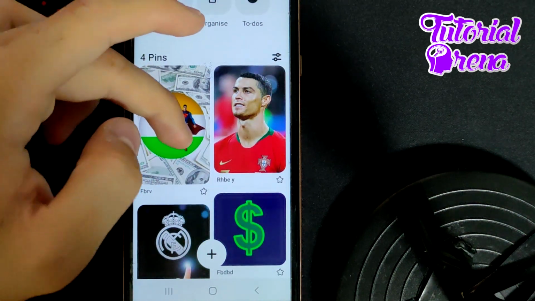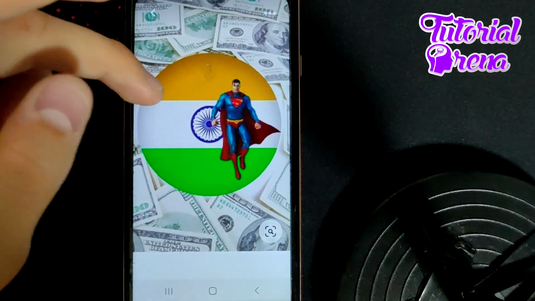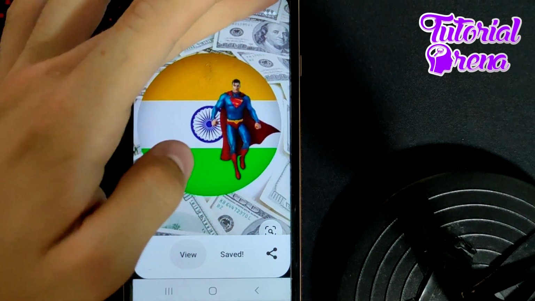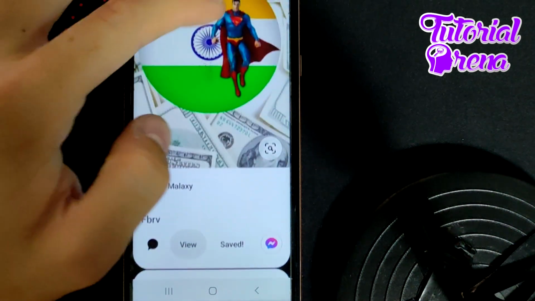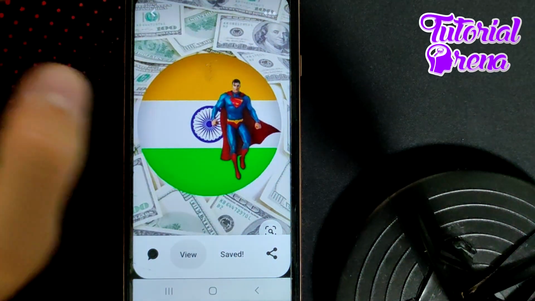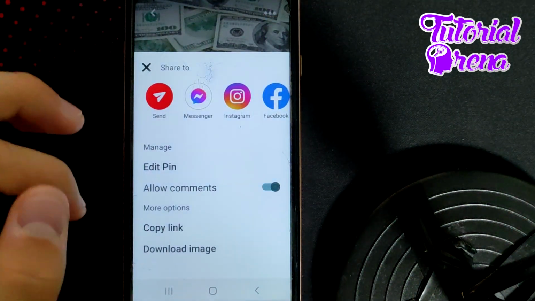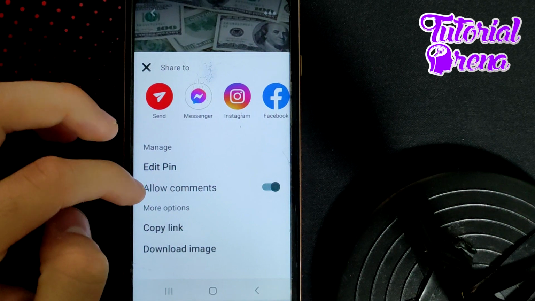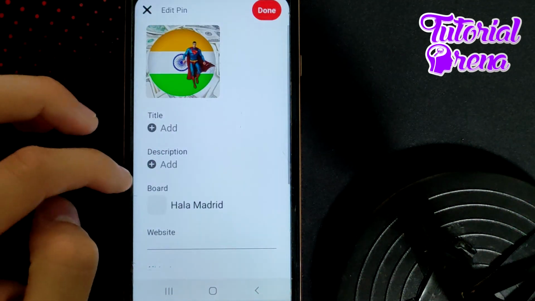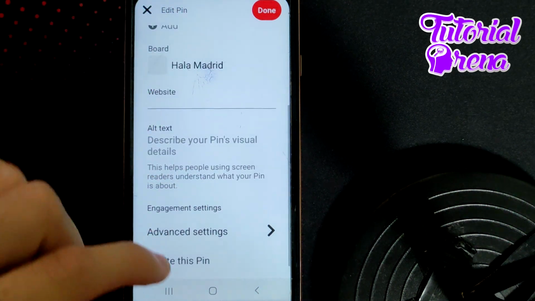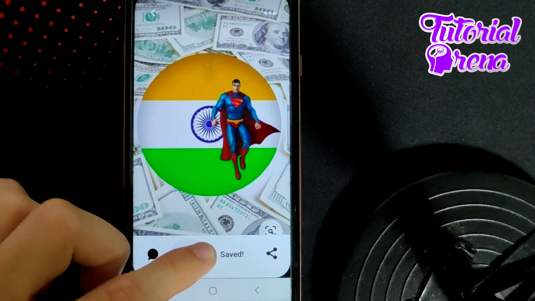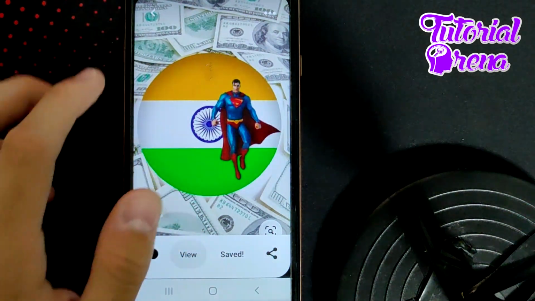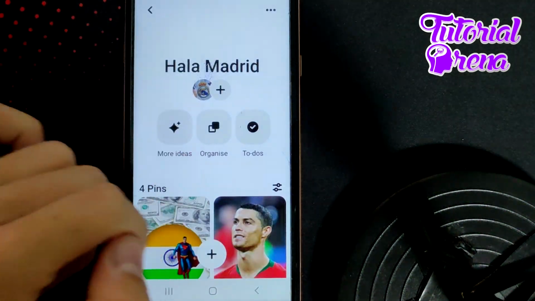If you want to delete this saved pin, you simply need to go to the option on your right upper side. Just click on the 3 dots, and as you can see, you have all these options available for your section. Go to edit pin in the first section, and as you can see, the last option is delete this pin. Go for it, tap delete on that red line section, and as you can see right here, right now we have got it.